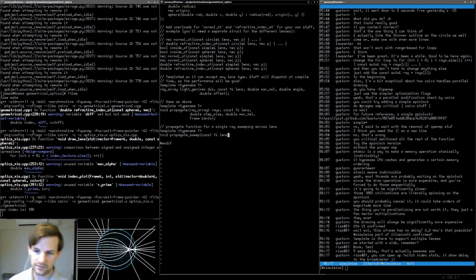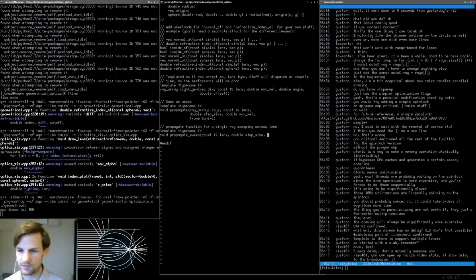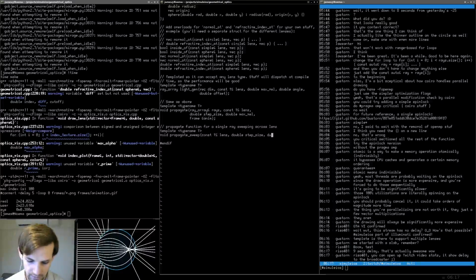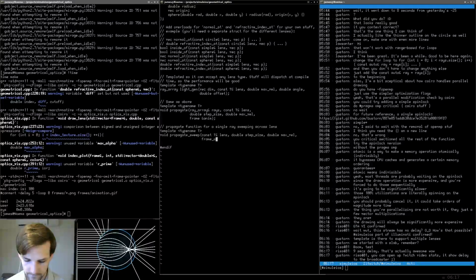Okay, so constant T lens. What else do we need? We need step size. What is step size? I think we need step size, so double step size. Okay, double max velocity. Sure, let's read that one in too. Double, 2 minutes 24 seconds, not so bad. Double max velocity. And what else do we need? We need frame animation. Let's add this down here. Because there's going to be one more thing that we need, but I don't remember what it is right now, so we'll come back to that.